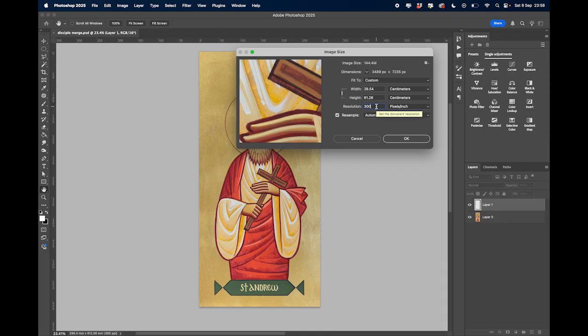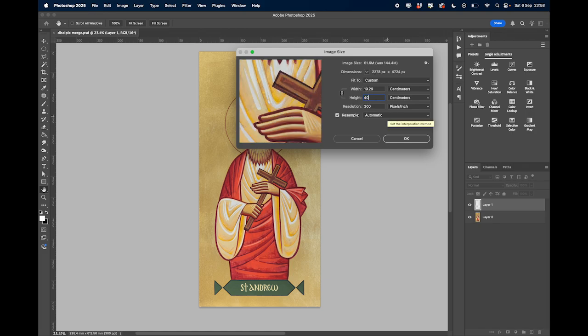If someone's ordering a print and they say, right, I only want to buy a print that is 40 centimeters tall, what you're going to do is save a copy of this which is height 40 centimeters tall. You'll see that the width automatically changes so that the ratio of the image doesn't change.